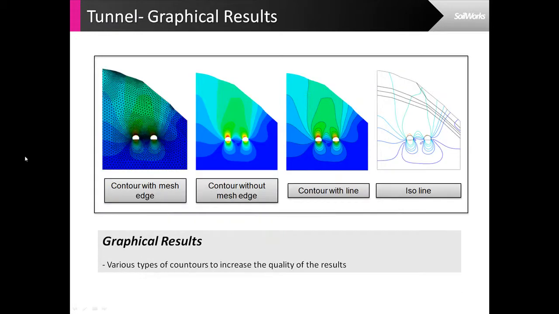These are some of the graphical results. As you can see, you have multiple views of the analysis, which allows us to have a better feeling of the behavior of the structure or the ground.